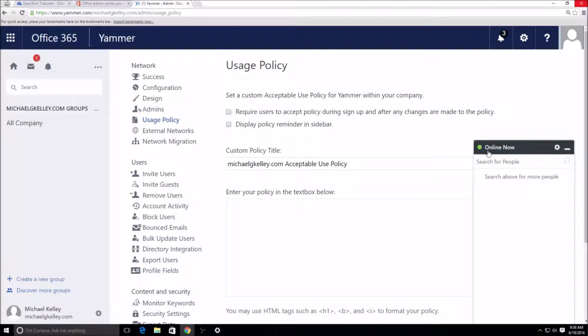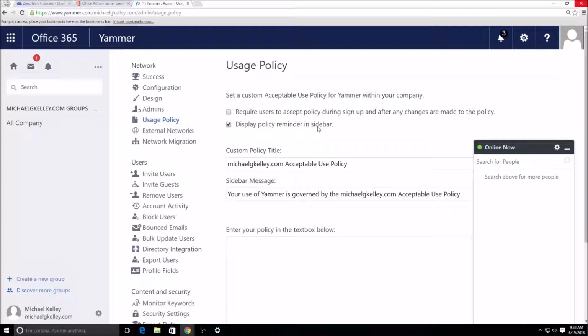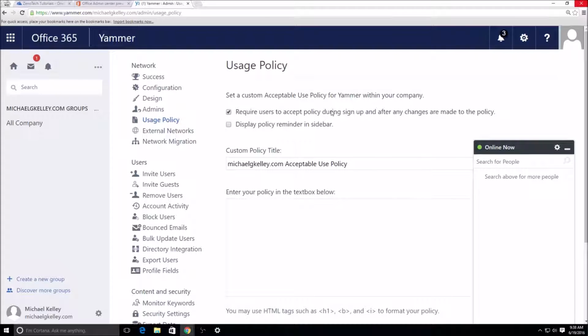Oh, and also another thing, this online now thing, that is basically, and once again, even more so like Facebook, the live chat for Yammer, which understandably can be pretty much overshadowed if you're running Skype for Business. But if you're not, for whatever reason, it's there. And then I can display the policy in the sidebar. And then I can require users to accept it before they actually can join the Yammer network.